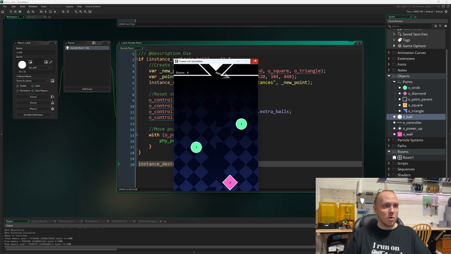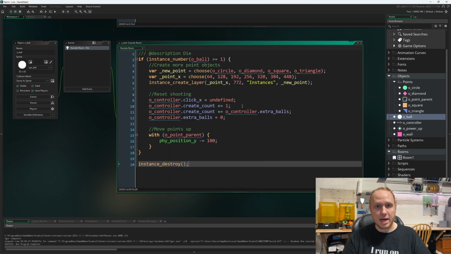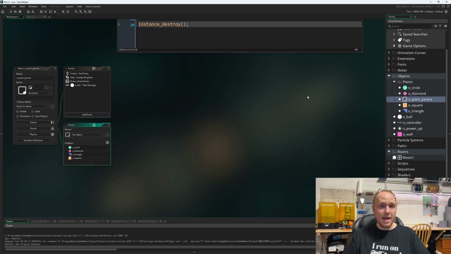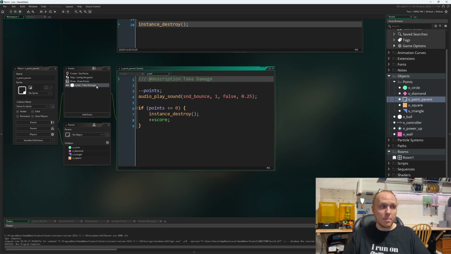Awesome. So the last thing to do is actually put the power-up inside of the point objects themselves. So the way we're going to do that is we're going to go over to the point parent object, and in here we're basically going to just randomly choose a % of the point objects to, when they die, spawn a power-up. And if you add any other power-ups, you can put them in here as well, which is the really cool thing. So we're going to go into the create event and the collision with the ball event.